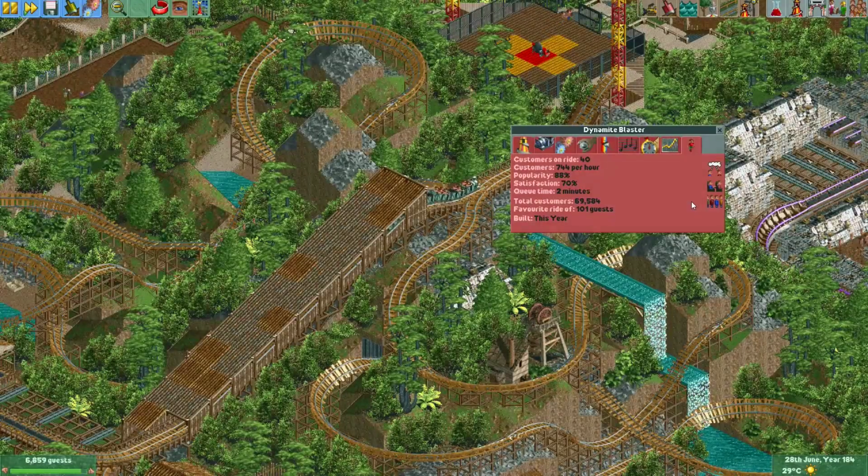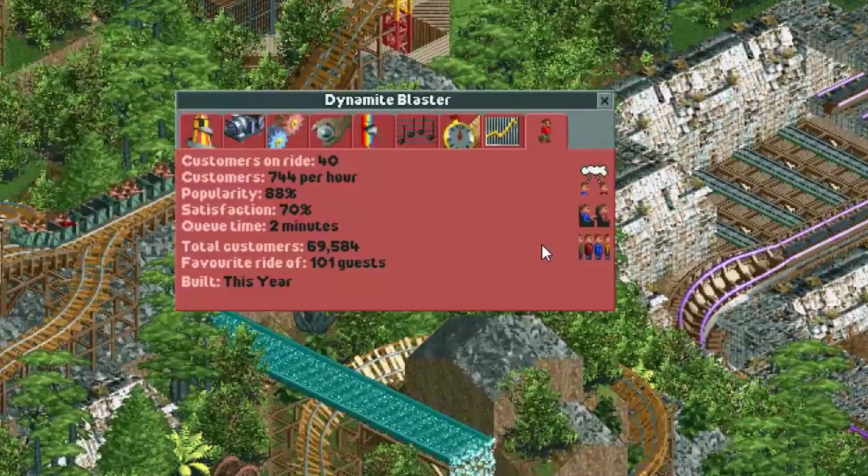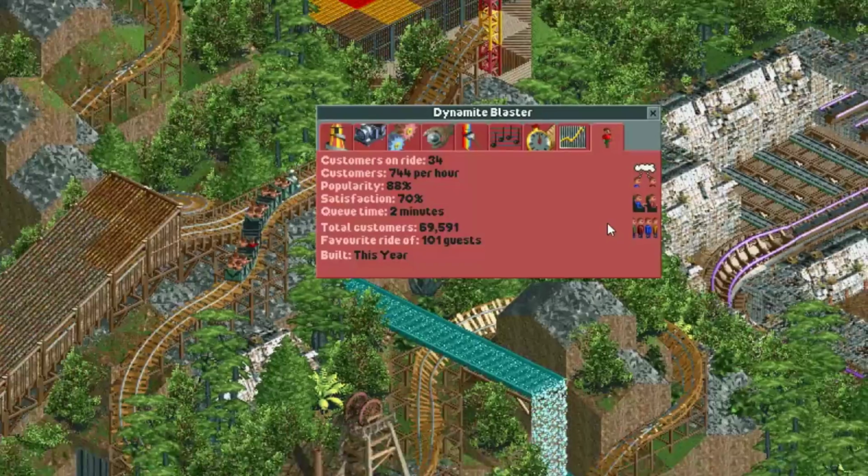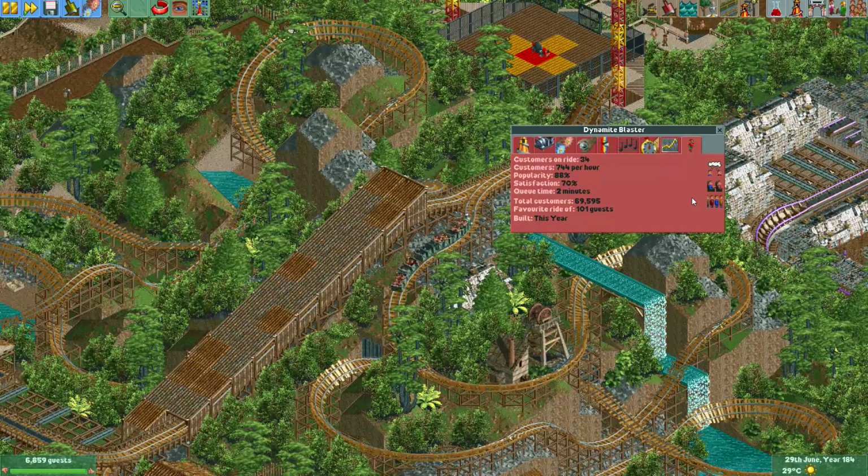Hey everyone, you've probably looked at the stats of your ride and wondered what the popularity value actually means. In this video, I will explain how the game calculates this value and what it actually does. First, let's talk about how the popularity of a ride is calculated.